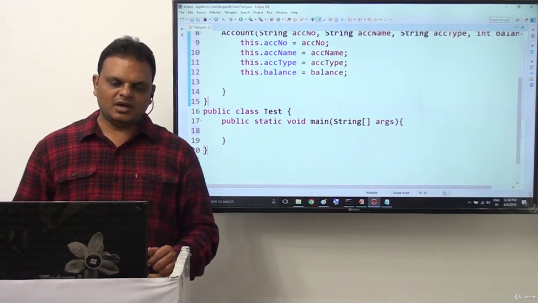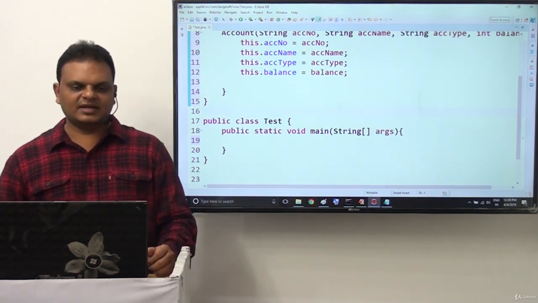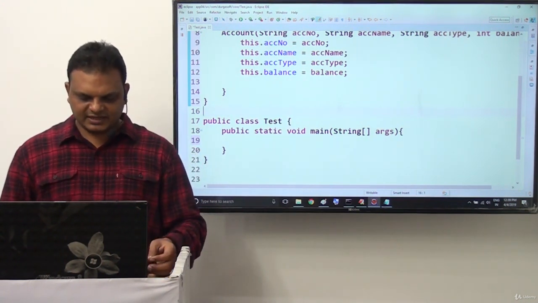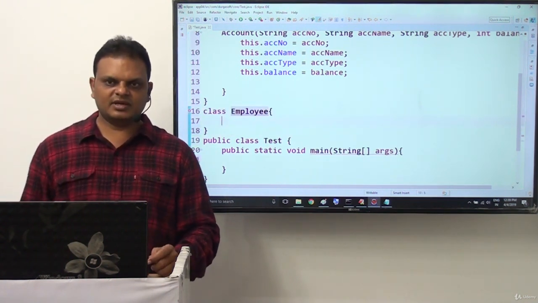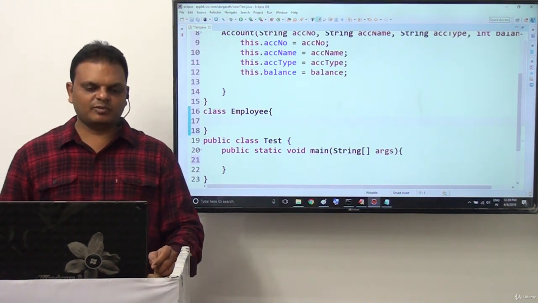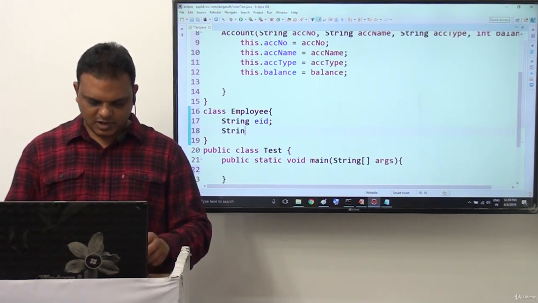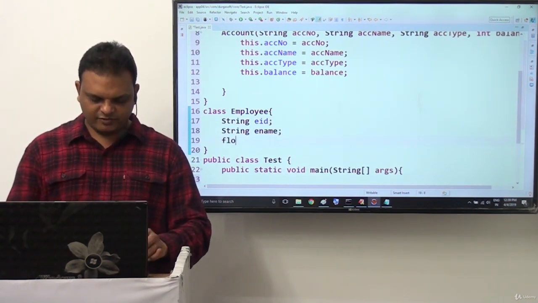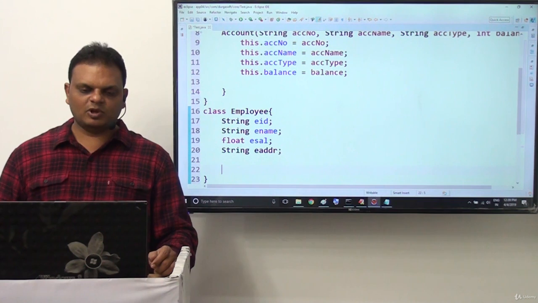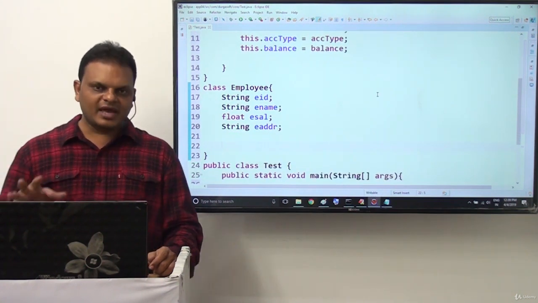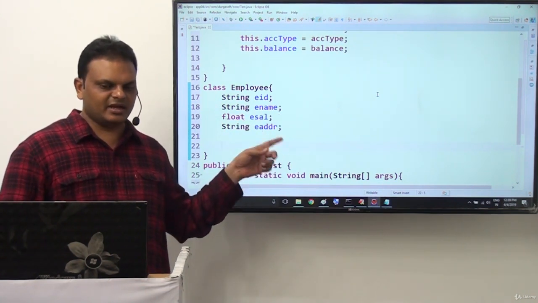Next I need to prepare a container class. Now how are we able to prepare this container class directly? Class Employee we have taken. Inside this class Employee, I need to declare some employee details: String employeeID, String employeeName, float employeeSalary and String employeeAddress. Along with all these things, I need to declare account also. Employee has an account. Employee has an ID, a name, a salary and an address.